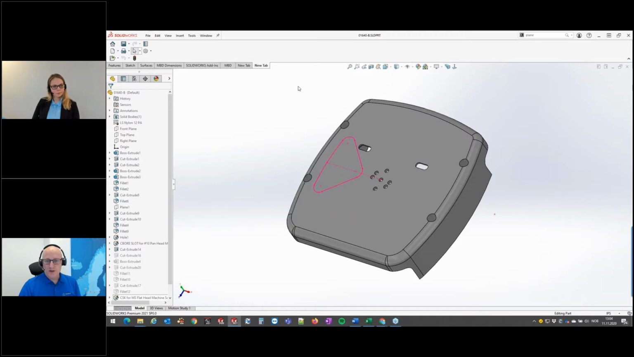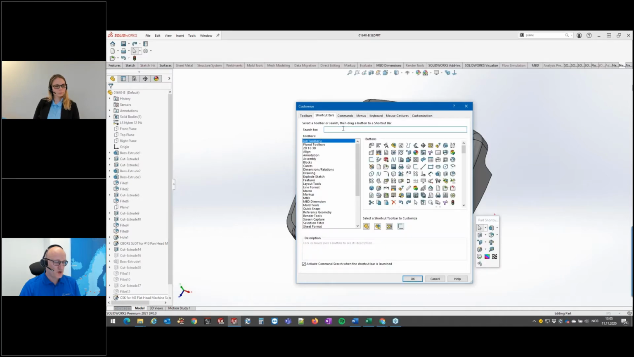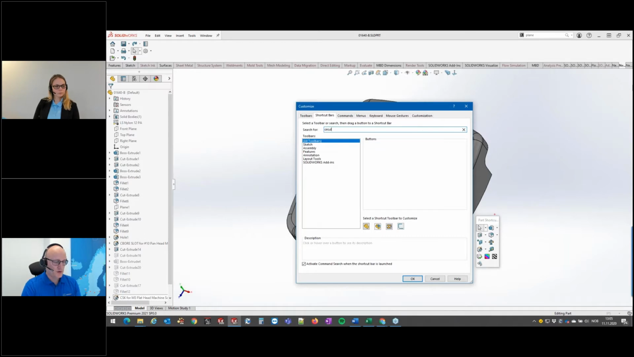So I will move forward with making this little cut. As you probably know, the S key on your keyboard gives you this very nice menu here. And the new thing now, if you choose to customize this, is that you can search for commands. So if I want to put the circular pattern key on this S key button, I can just search for it and drag it down to my S key button menu.